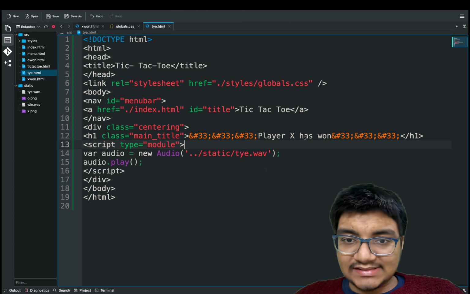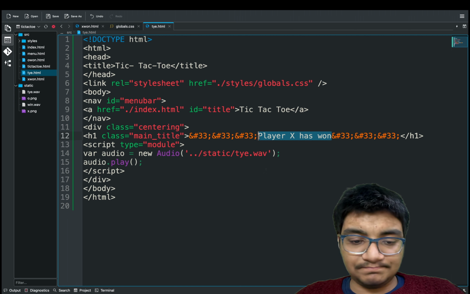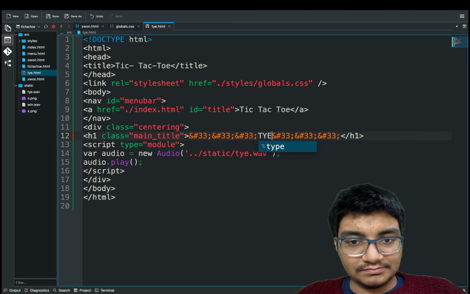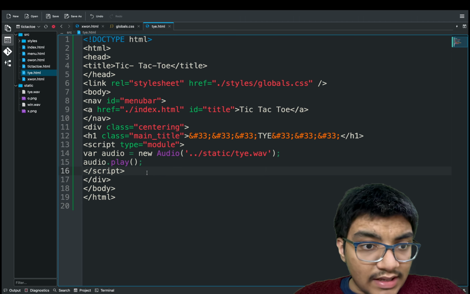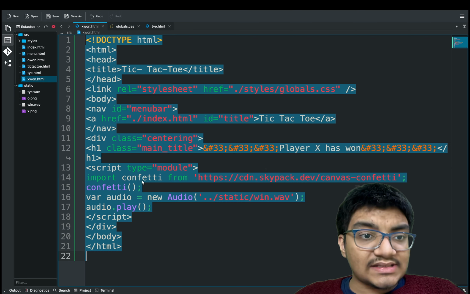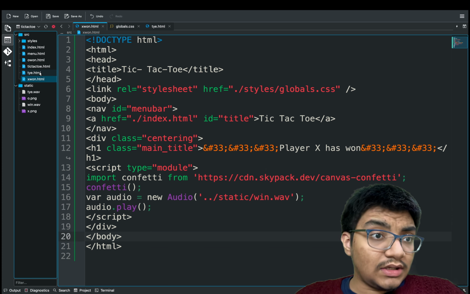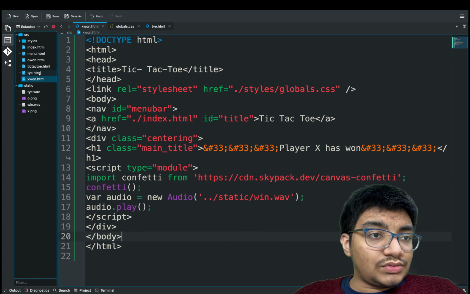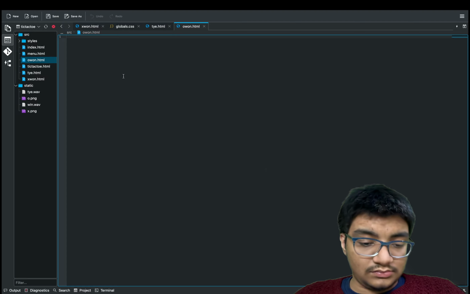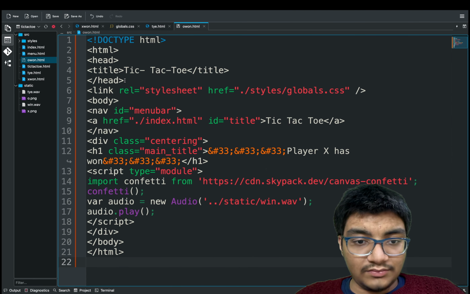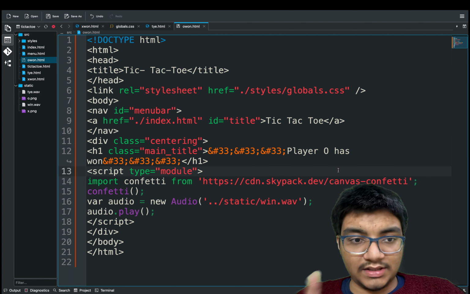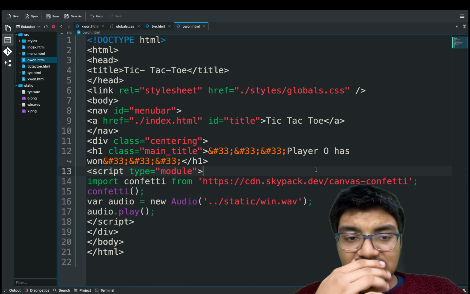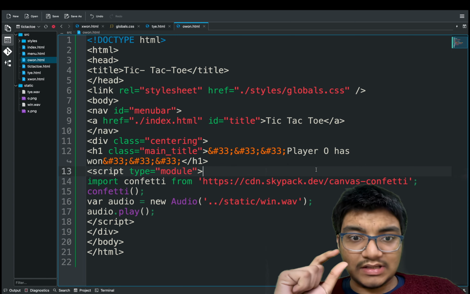Okay, so 'player X has won', change this to 'tie' in capital letters, fine. And audio is also playing, everything is fine. Copy the 'X has won', go to this one, the O1, paste it, and change this to 'player O has won'. Yes, player O has won. We have completed this coding for now, and now let's add a few things, which is a button, right?